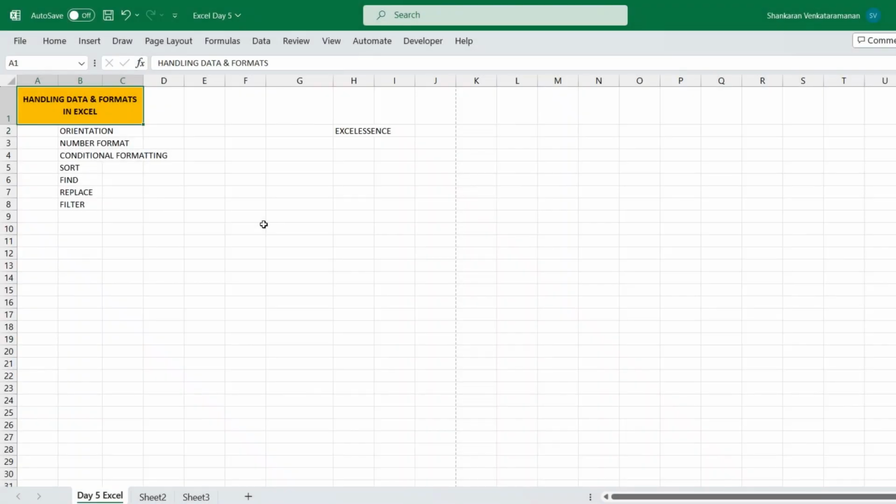Hi viewers, welcome to another session of handling data and formats in Excel. Today we will be looking into orientation, number format, conditional format, sort, find, replace, and finally into filter.